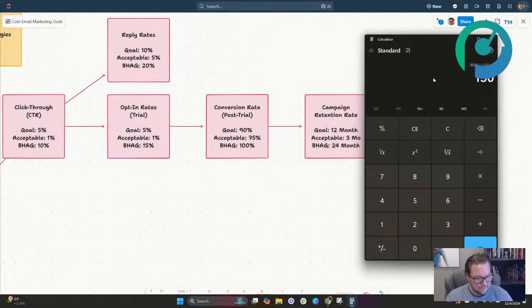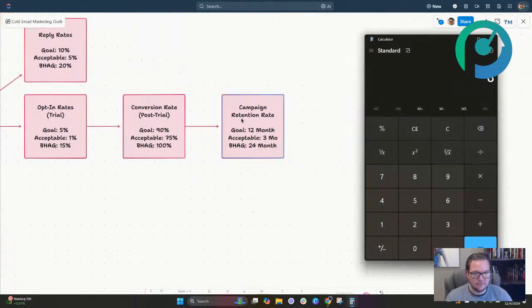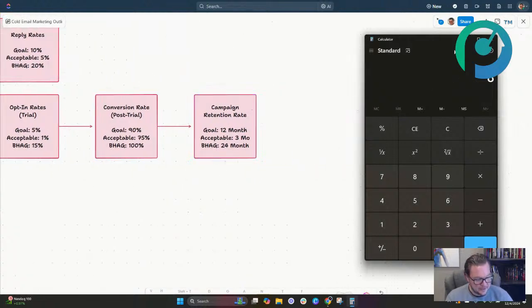Out of that 150, we're going to have a 5% opt-in for the trial, meaning we're going to round that up. We're going to call it 8 people that are going to be opted in for the trial. If we keep this at a 90% conversion, that rounds out to 7. And if we hit our retention goal, so now we have 7 times $97, now we know we made $679 off of this for just the first month.